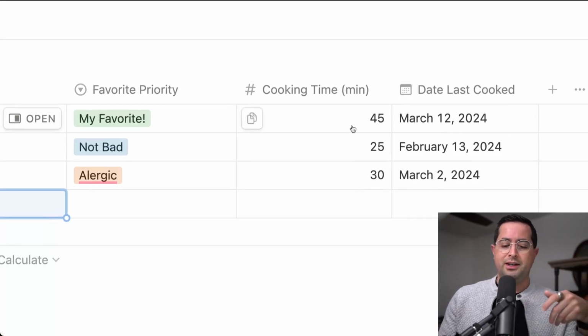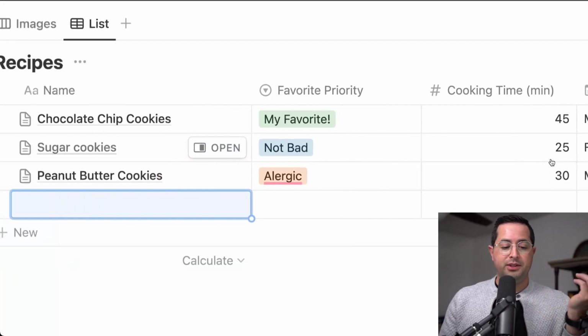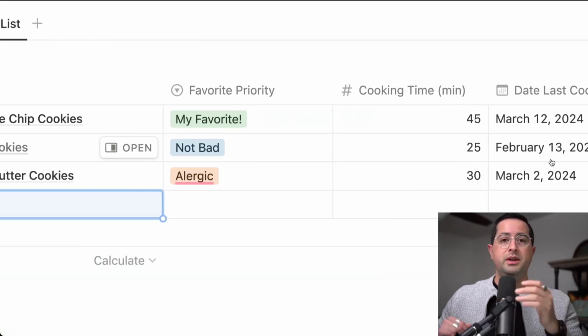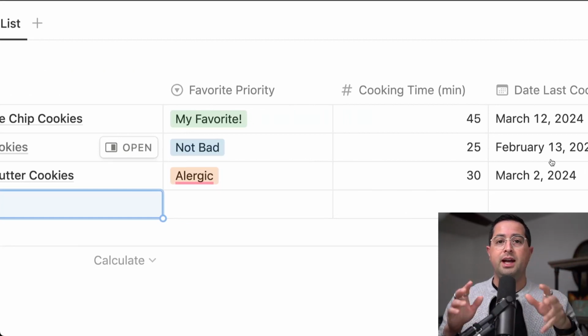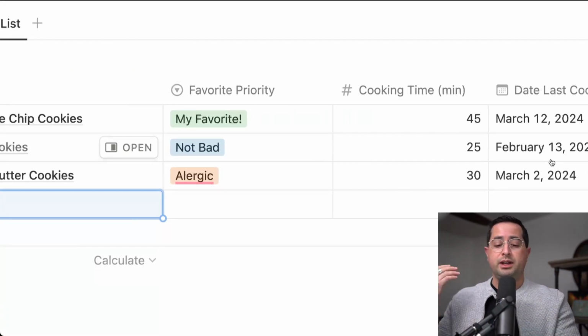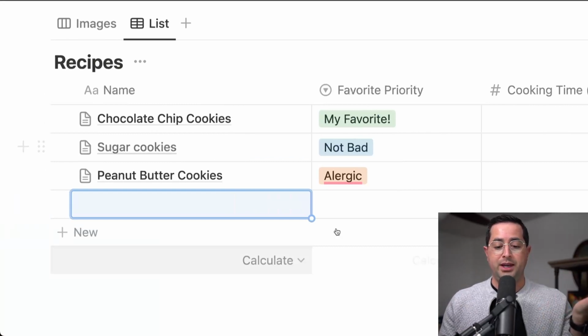March 12th, I cooked my chocolate chip cookies, and then February 13th was the last time I cooked sugar cookies. Oh, not bad. Pretty cool. But all that information is quickly, at a glance, stored externally in Notion and not in my brain. So when I need a list of recipes, I could quickly come here. And then if I go, so this is just a database. A database is a collection of pages.